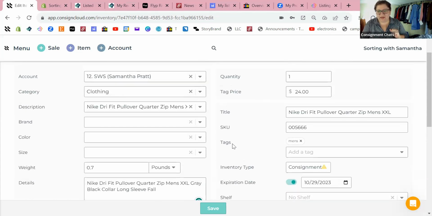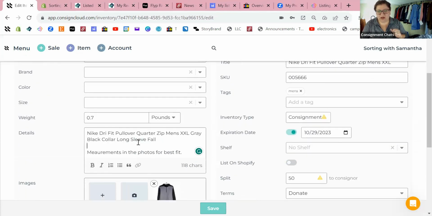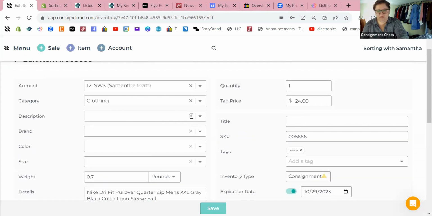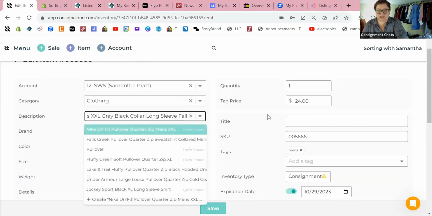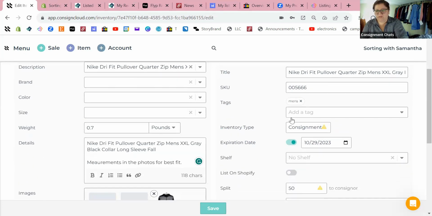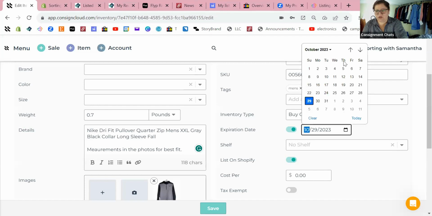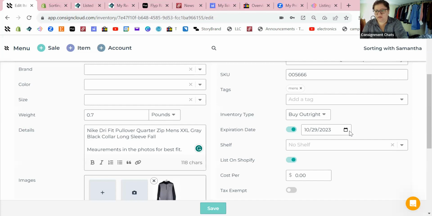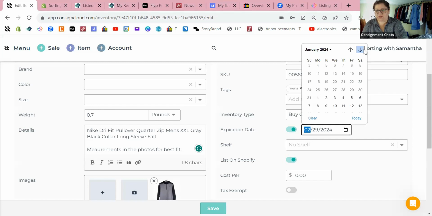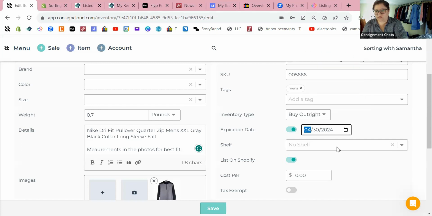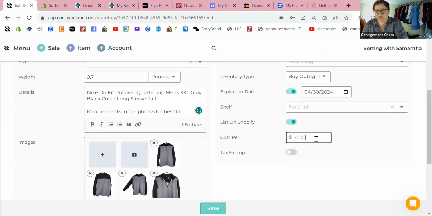And then I'm just going to copy this part and make sure that that is my description. That's what this says, but I know that it falls over to my title. The SKU number stays the same. This is no longer consignment. We'll call it buy outright because it's now mine. I want to make sure it's on Shopify. I'm going to change my expiration date and I'm going to move that out. Oh, that's a bit far. I'm going to move that out several months so it can have the allotted time.